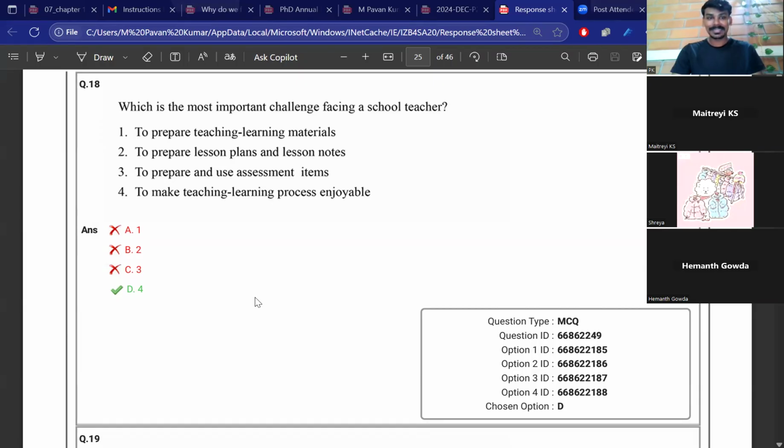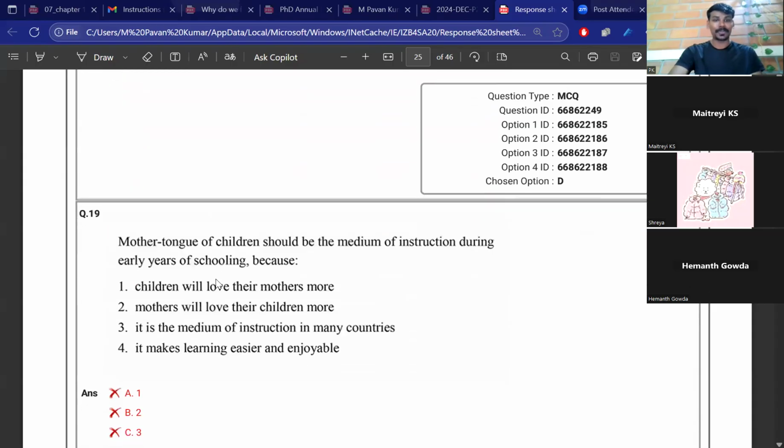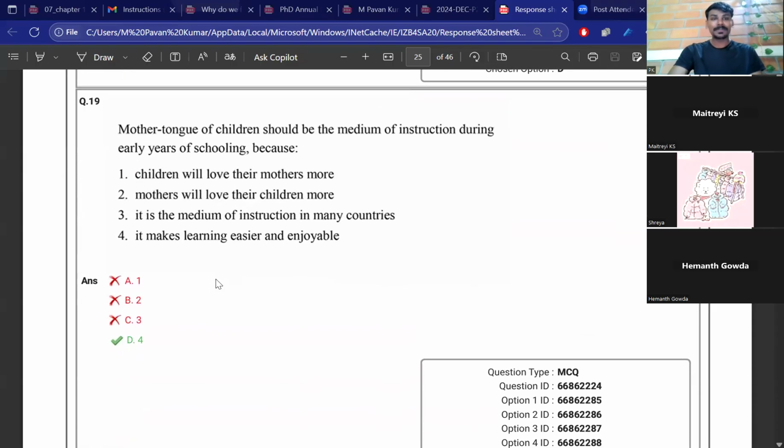Yes. So the correct answer that they have marked is: appropriate, to make the teaching-learning process enjoyable is the most important challenge that the teacher faces. Any doubt in this question? Okay, no. We'll move on to the next one.